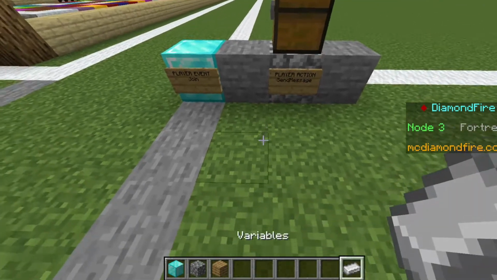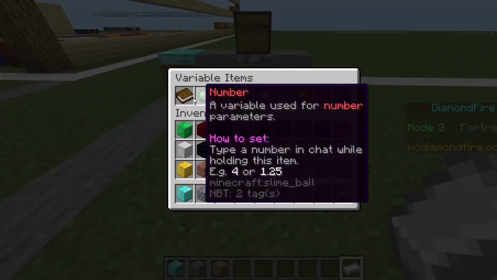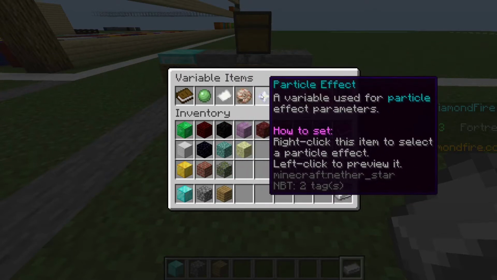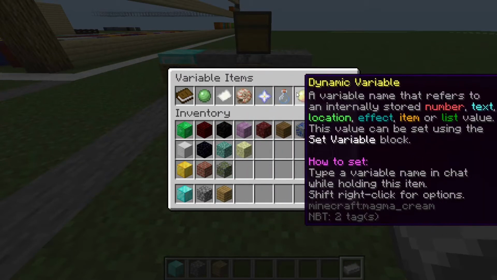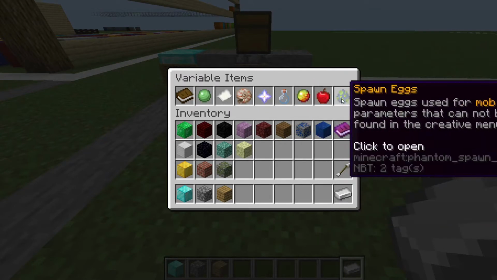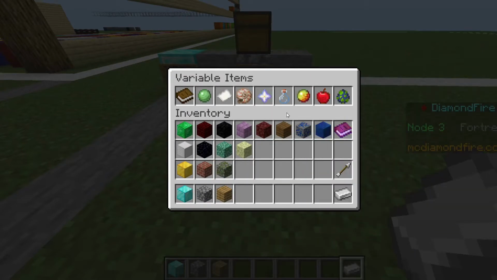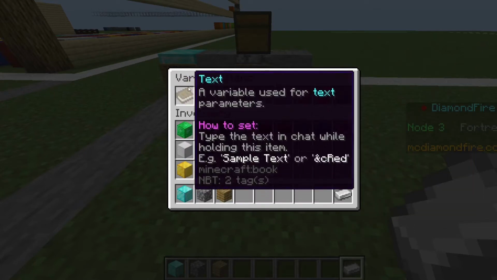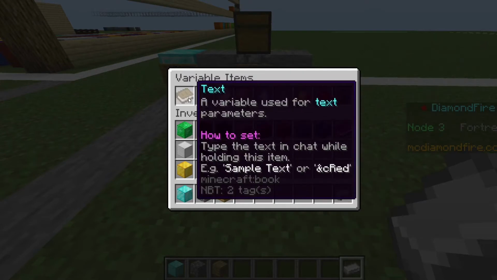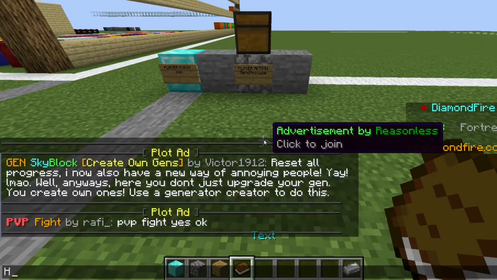So then there are these items, if you know anything about coding, called variables. And they are your text, number, location, sound effect, particle effect, potion effect, dynamic variable, those are tougher, game value, and spawn eggs. But the only ones that we're really going to be messing around with in the first couple episodes of the series is our basic text, number, location, sound effect, particle effect, and potion. So we're going to take our text, right? And we're going to type, "Hi there."